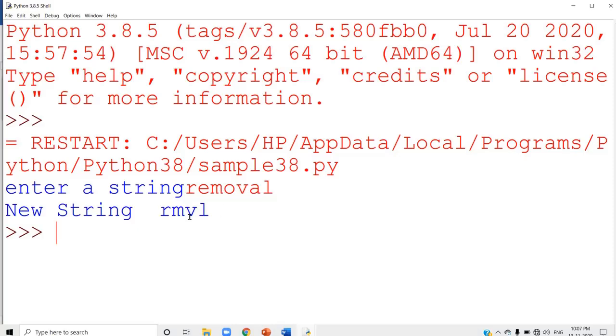So this is the program. This is the way you can remove vowels from a string. Take a new string, copy all the characters into the new string other than vowels. That is all about that question.